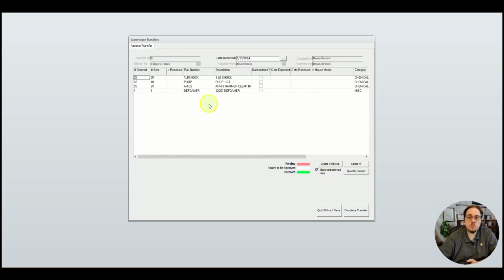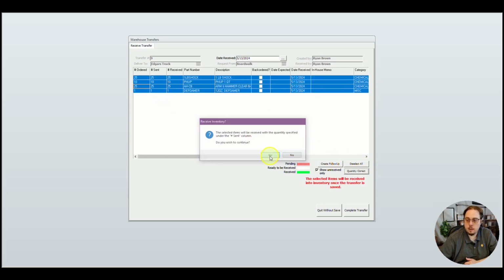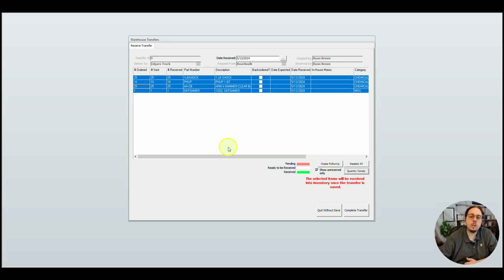And just like the sending process, we're verifying our quantities so that there is integrity behind this process. Count my pieces. I have 61. I can either do it quickly, say, yep, it's all here, or go through line by line if there are issues. You'll notice that there are different statuses. By default, it's waiting to receive.